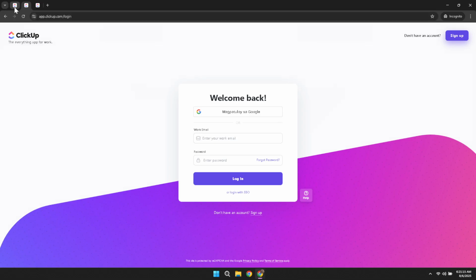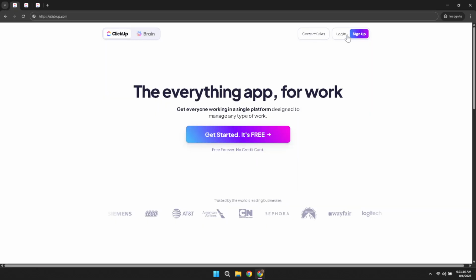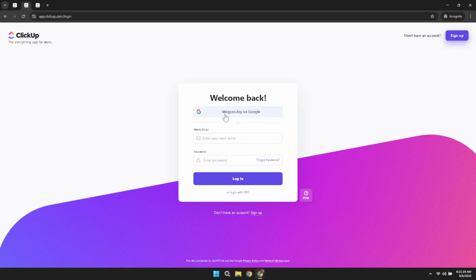This will lead you to the login options. For the ease of access, Clickup offers various login methods. Choose Continue with Google to use your Google account for logging in. Just select the account you want to use and you'll be seamlessly logged into your Clickup dashboard.